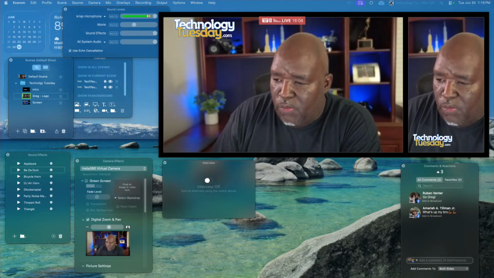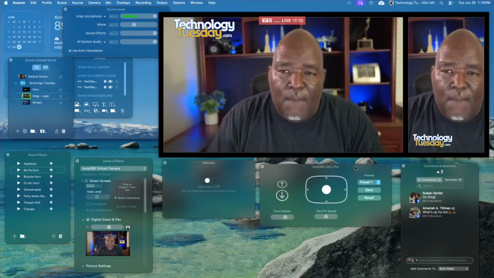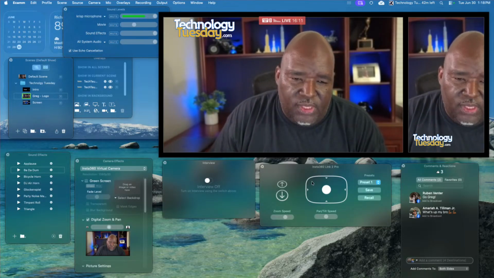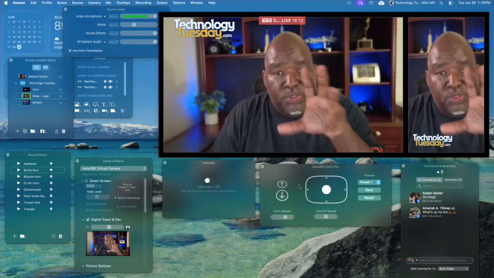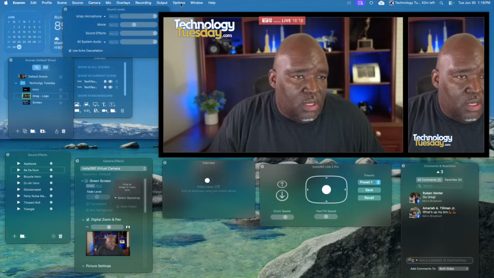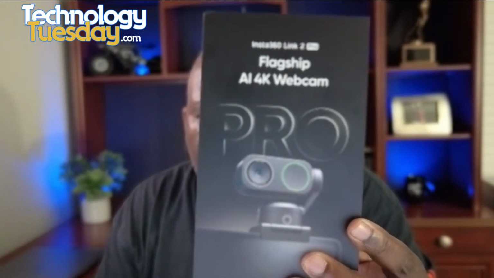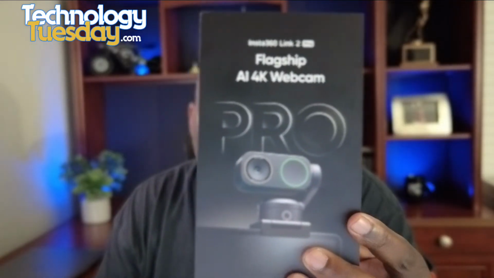And then I do have one more control. This one is not Ecamm specific, but this one is for the camera itself, right? So the camera, this particular camera, we will show it to you. All right, this particular camera, this is the Insta360 Link 2 Pro. And this one allows you to have these controls that allow you to zoom in and out and actually follow you.